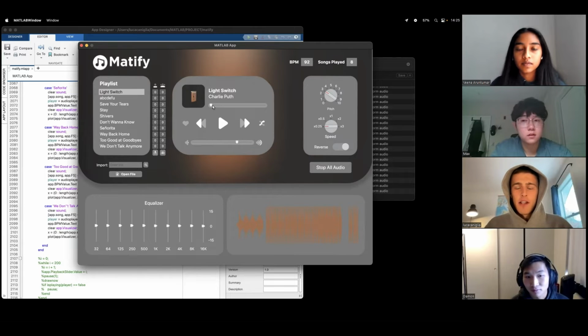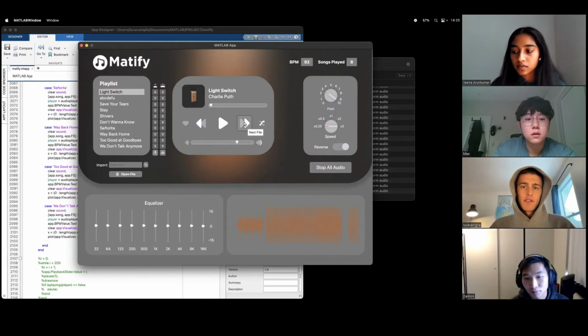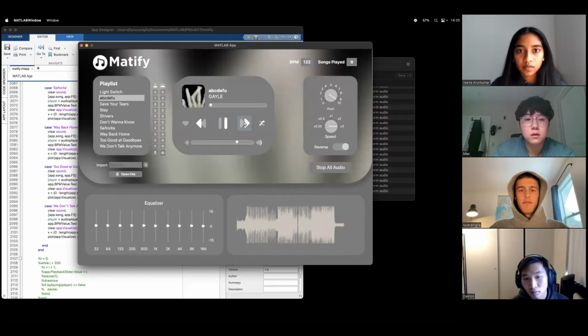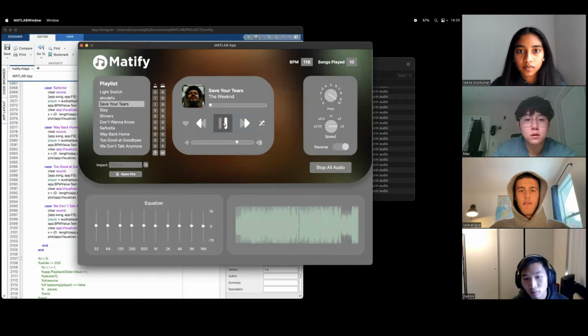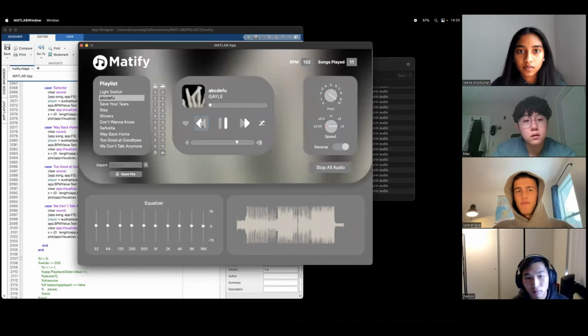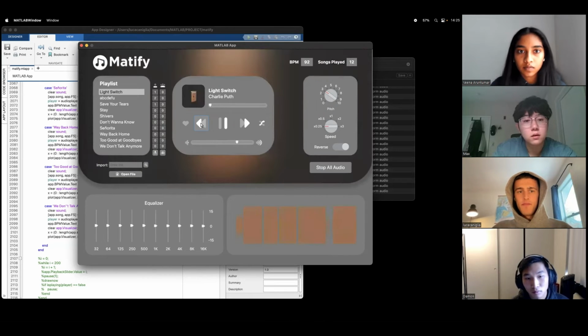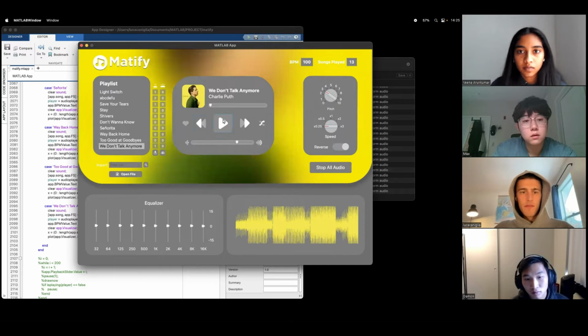The main functionalities I worked on were the forward and back button, the equalizer, the visualizer, and the BPM counter. First, the skip button basically skips to the next song in the playlist, and then the backwards button skips to the last song. As you can see, when the next song or the last song is played, the visualizer will show the audio waveform down over here.